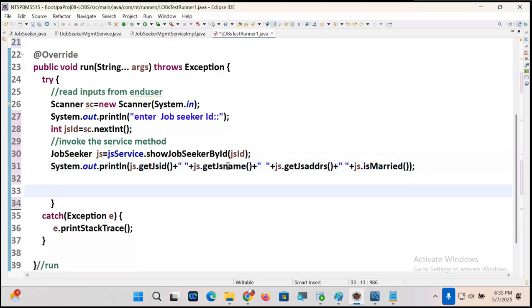Okay. We printed this information here or not? We definitely printed this information. That's nice, guys. What do you say, guys? Come on, everyone. Getting my point here or not? Okay, that's great. JS dot show job seeker by ID. This is my SOP statement, guys.